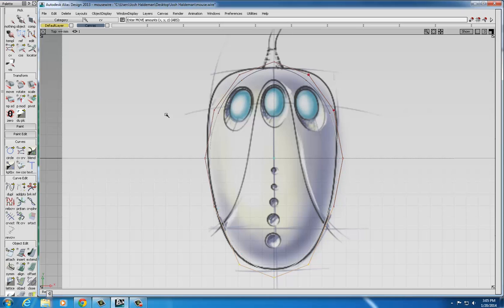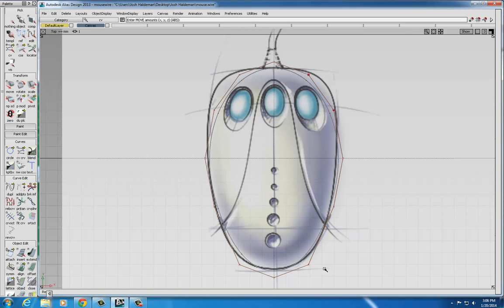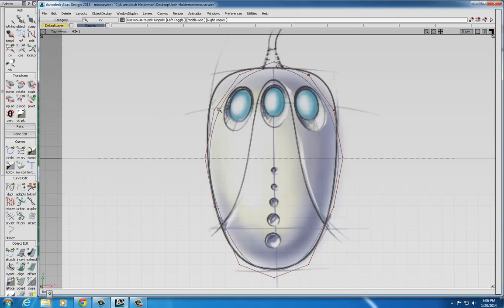So I'm going to hold down, again, Shift and Control, and use the left mouse button to choose Pick Nothing. That'll deselect the CVs at the bottom. Then Shift and Edit again. Choose the Pick CV tool. And let's pick these two CVs here. Not the very top one, but the ones that are right below that on either side.